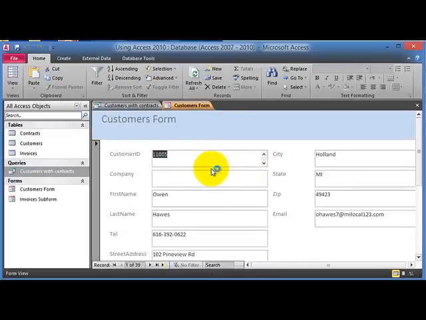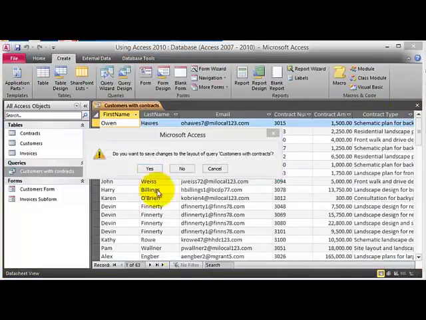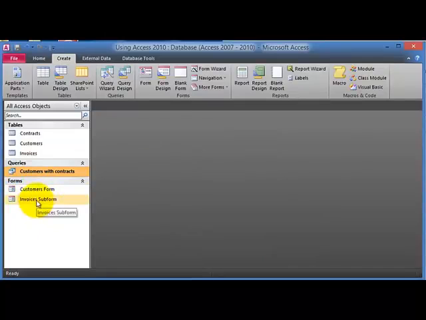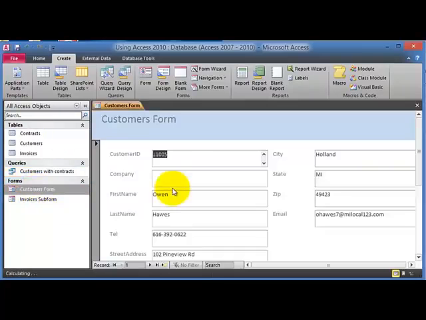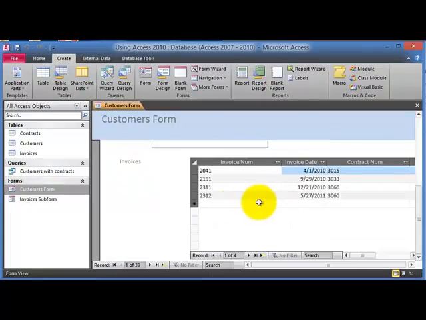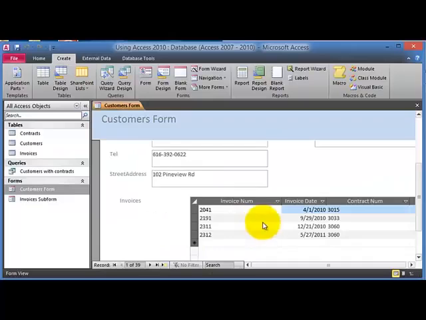So basically here, let me close it first. Once we close it, we save this, and notice we have a Customers form. There's also a subform for that, because we link to a sub table. If we open the Customers form, notice we have the customer ID, the name, and also all the invoices for that customer. So for example, Owen here with this address has these invoices.